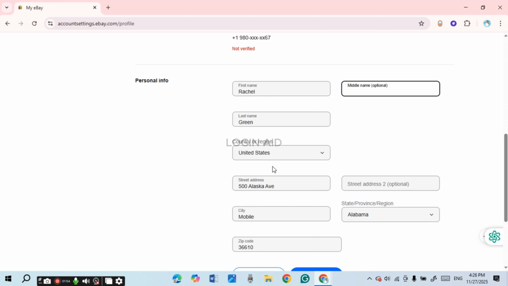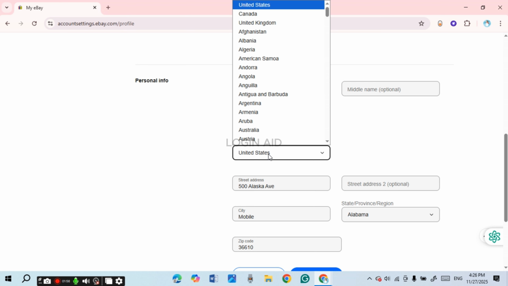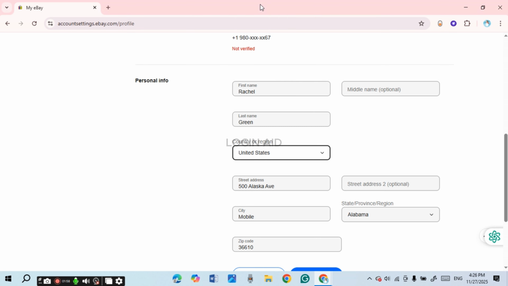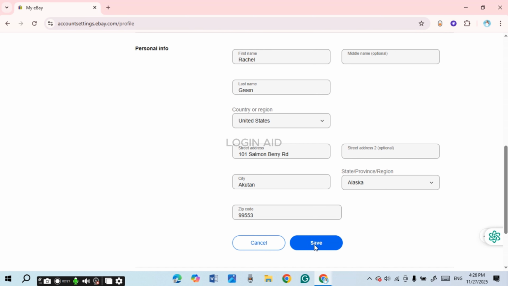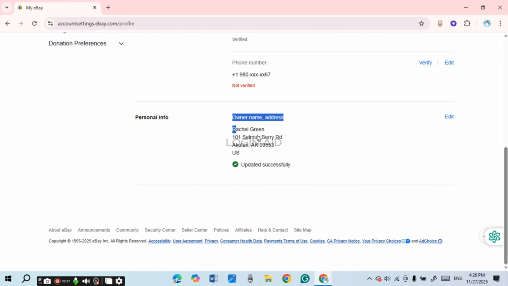So simply click on the field of country or region. Now what you have to do is select the country or region of your choice. Now if you want to edit the street address, click on the field of street address and erase it. Now what you have to do is enter the new address over here. Now once you enter the new address, also make sure to enter the city, state or province or region and zip code over here. Now after you do that, click on this option save that you can see on the screen. Now you can see over here your address has been updated successfully.